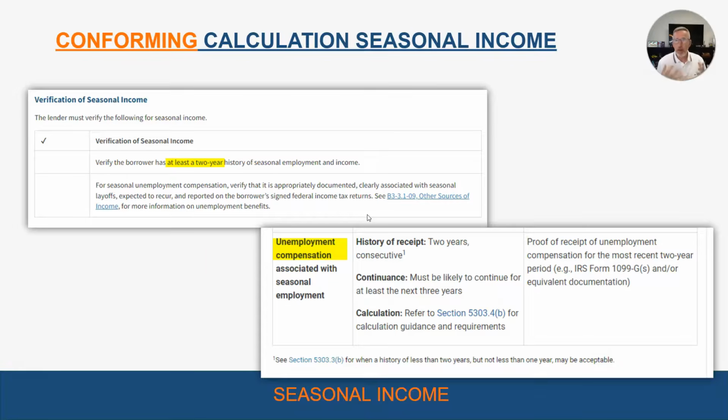Now we're going to go through what the guidelines say about calculating seasonal income. Well, when you first read Fannie and Freddie, unlike FHA, they don't really specify how you do the math. They just say, hey, seasonal income, make sure you have a 2-year history. You can also add the unemployment compensation as long as you see it. Same thing for Freddie down here. They're a little better about it, most likely continue for 3 years. And then they kind of add in the unemployment compensation associated with seasonal unemployment. But they don't really work out the math, what you're supposed to do, how you're supposed to average it.